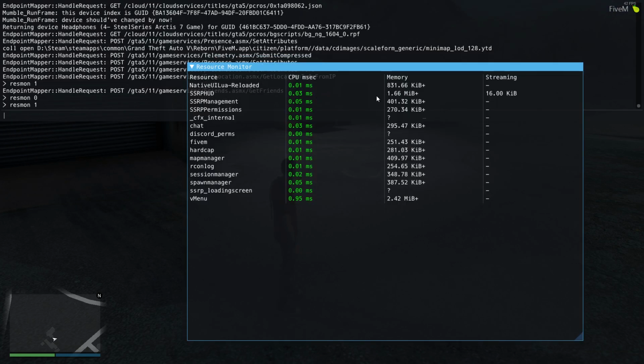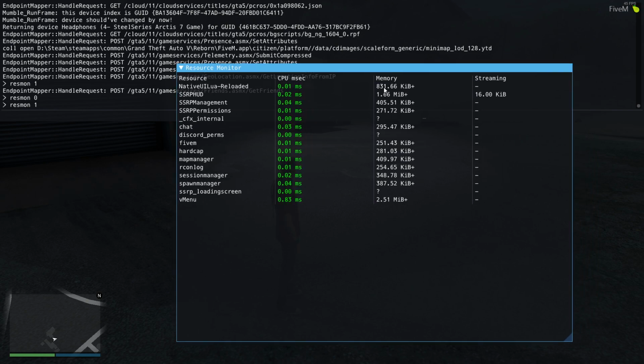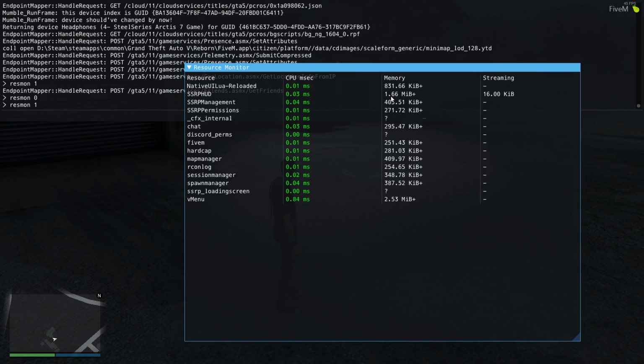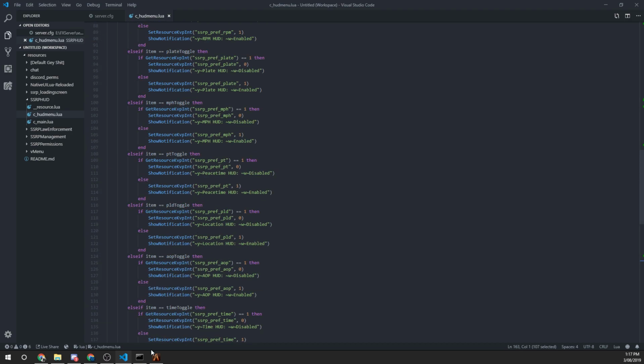Yeah, look, okay, that's better. Well, memory's still a little bit high. Native UI is also high, because native UI. That's probably because we have a consistent loop in it, actually, I think. That's probably going to be a good contributor to our issue. Alright, we'll fix that later.